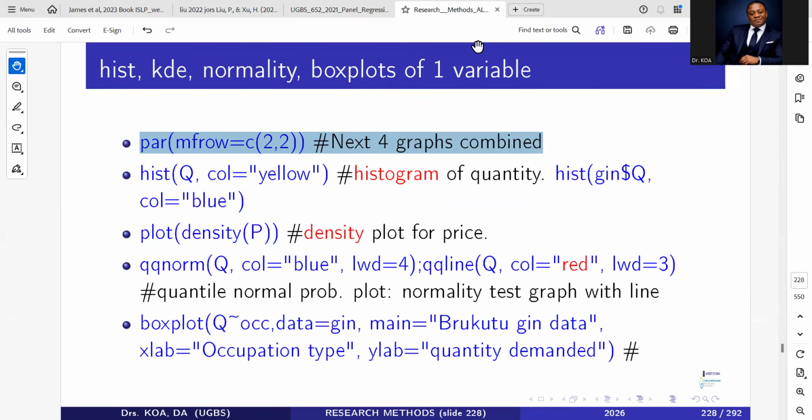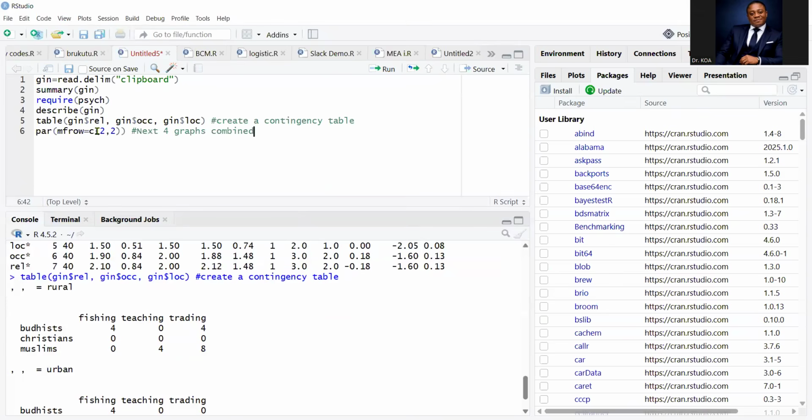This is a kind of a legend that you are telling R that I'm about to create some graph, but I don't want you to do them one by one. I want you to combine the next 4 graphs together. So this 2 by 2 means that the next 4 graphs should be positioned 2 by 2. If you make it 3 by 3, it means that the next 9 graphs should all be on the same page. But I want to just do 2 by 2. So the next 4 graphs, 2 here, 2 here. So you run that first.